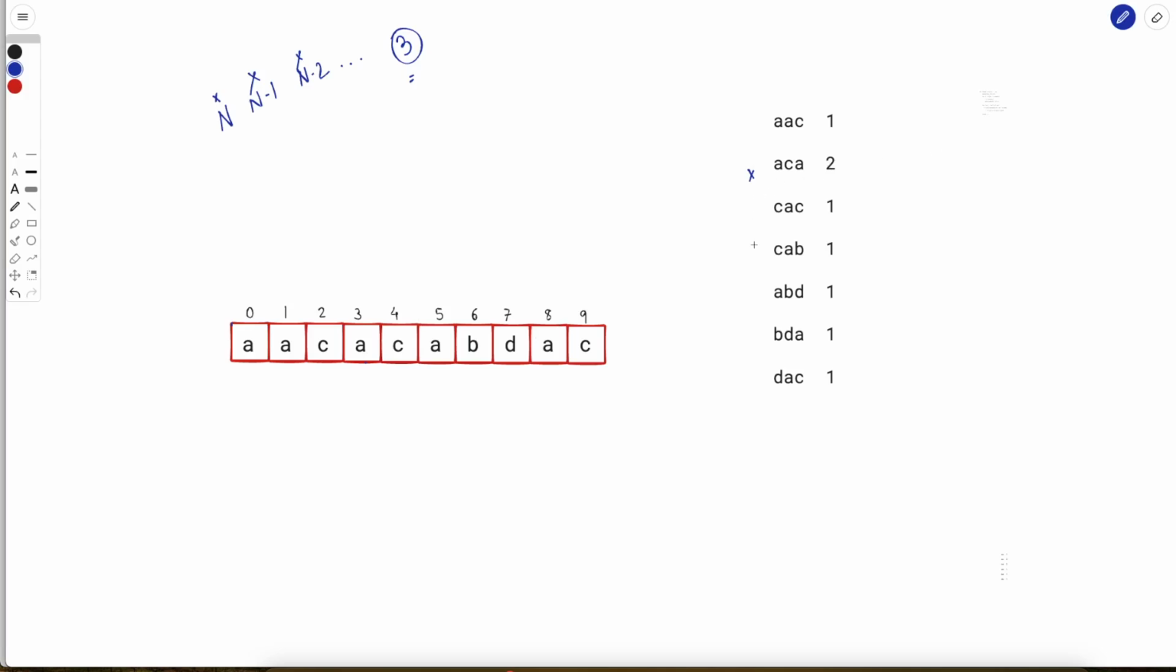So clearly there is no substring of length 3 which occurs at least thrice. So there is no point of checking whether there is a special substring or not. So 3 is not possible. We will try with 2.